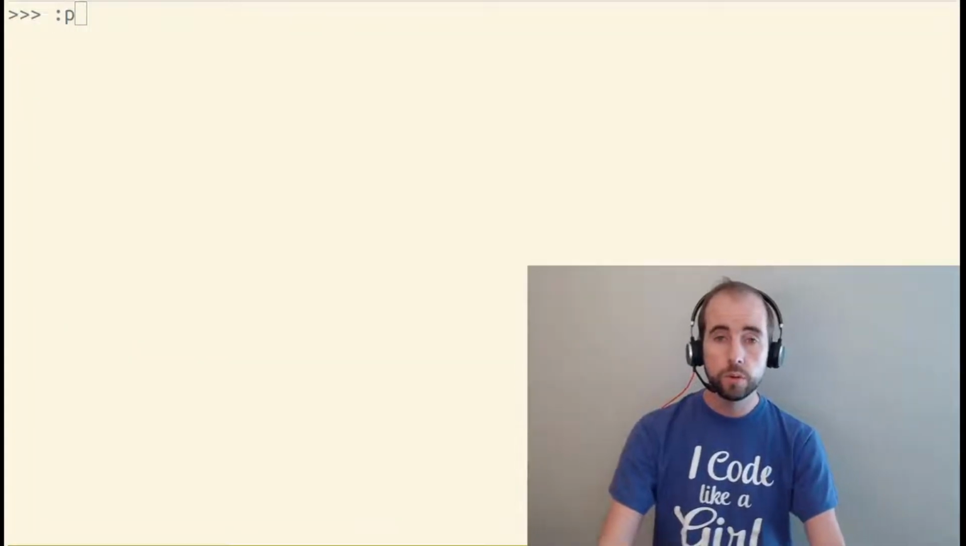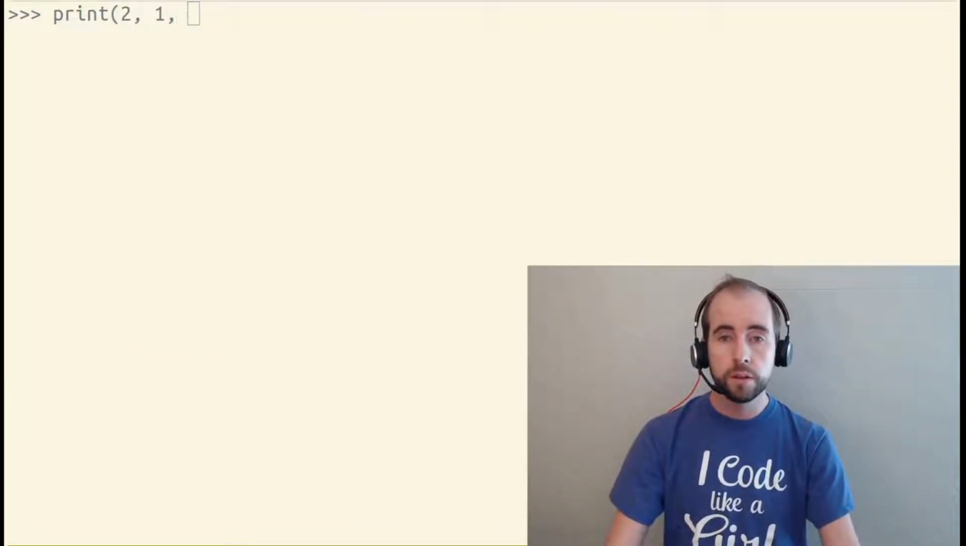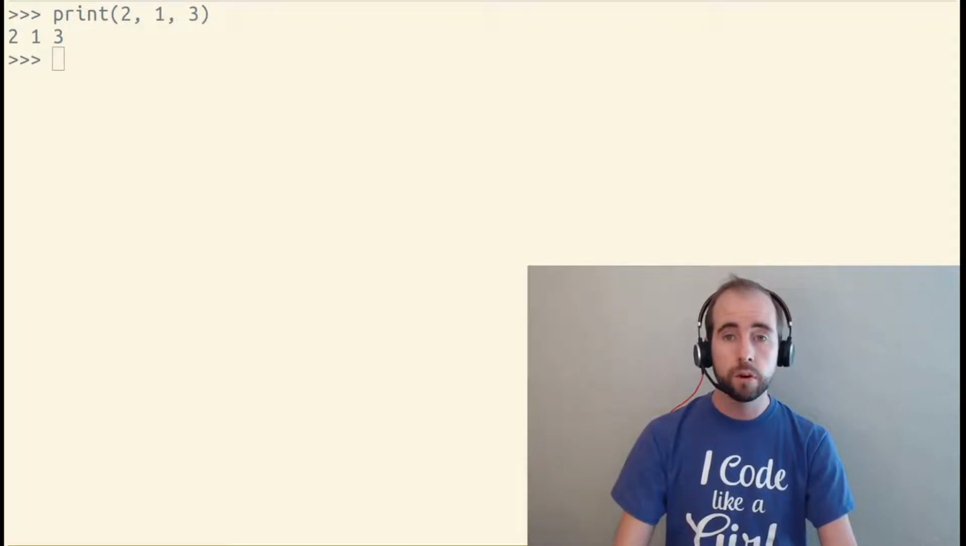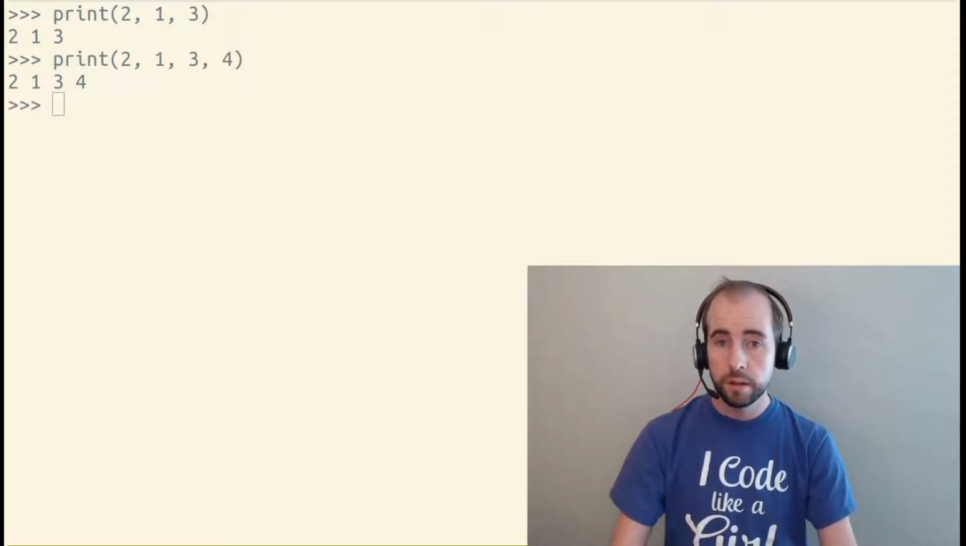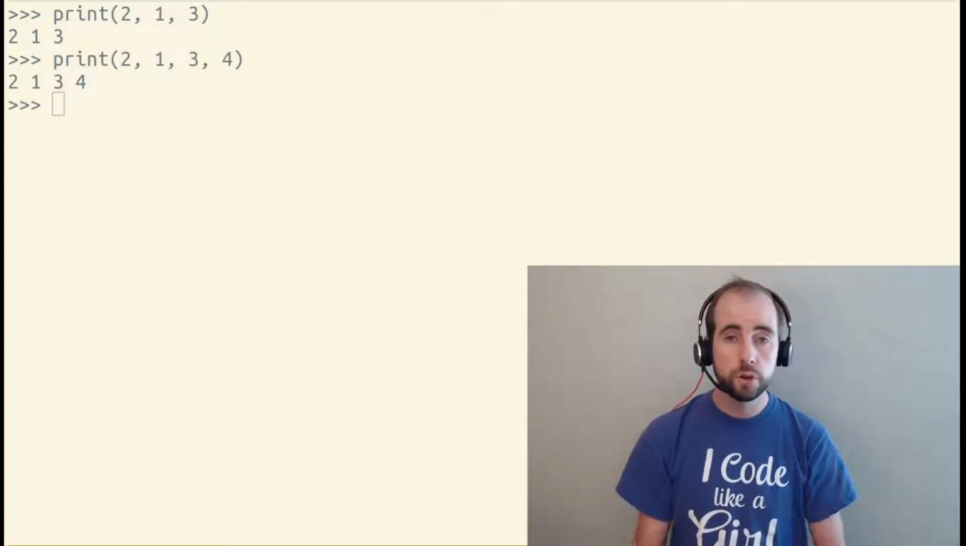I want to talk about the two types of arguments that you can use when you call a function in Python: positional arguments or named arguments, also known as keyword arguments. When you call the built-in print function, you can pass in any number of arguments positionally. So I'm passing in 4 positional arguments here.